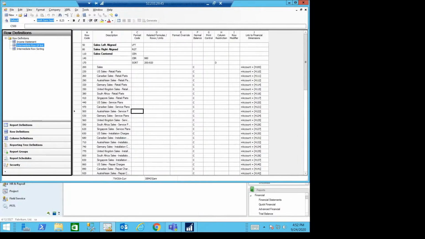Let's move to a different row format. This time we're going to start with a row that's left aligned, right aligned, and centered. I'm going to set my base row as row 980. And I've asked the system to sort rows 200 to 290 based on whatever's in column D in the column format that's chosen.